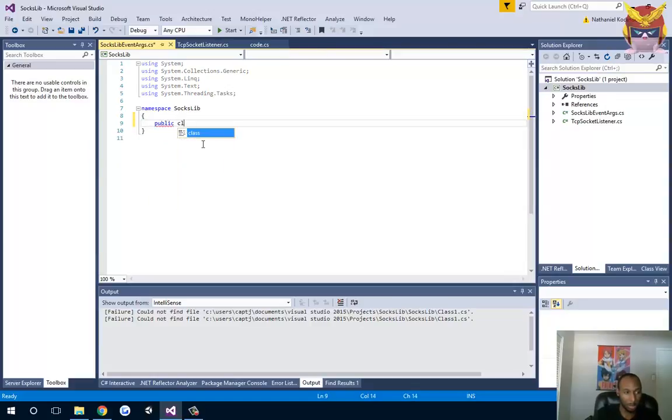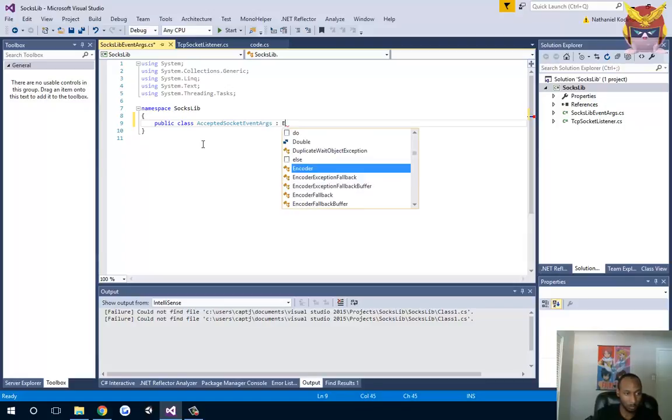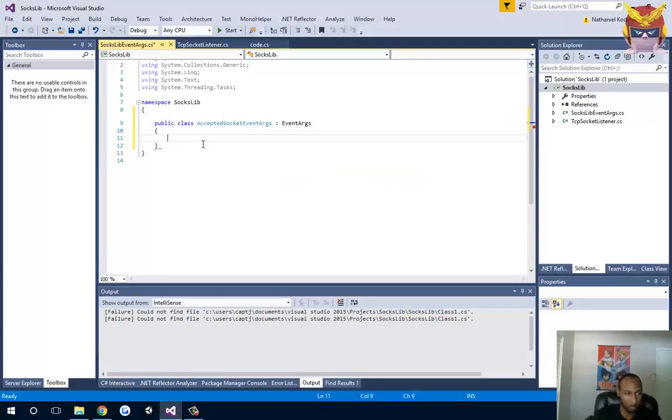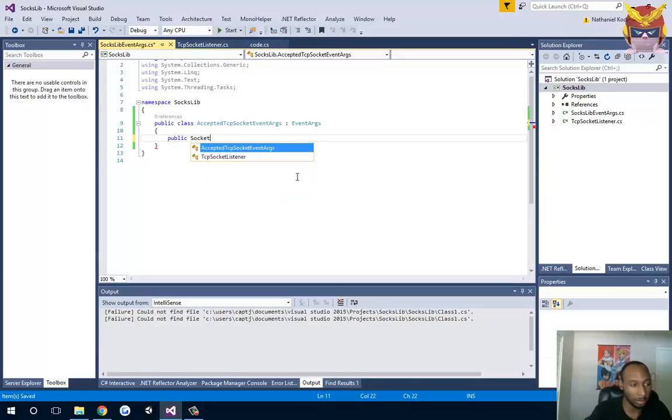And we'll make a new public class, accepted socket event args. And as a matter of fact, let's name this accepted TCP socket event args, since that's essentially what this is going to use later on after we code the TCP socket. But for now, we'll just use a bare socket as the placeholder.